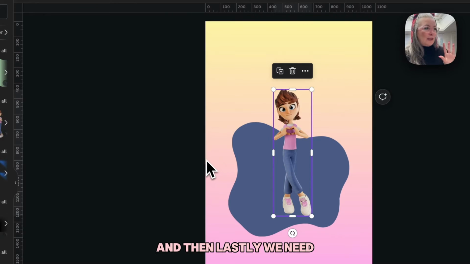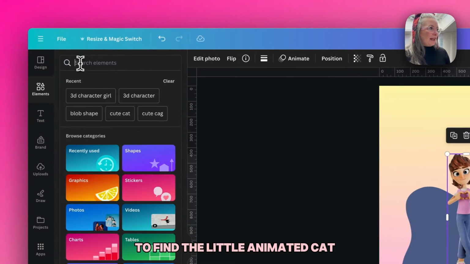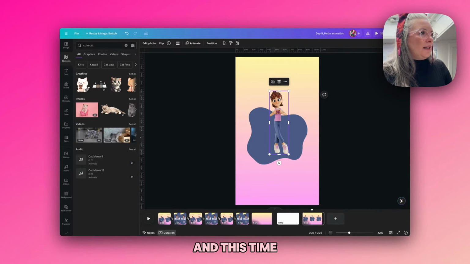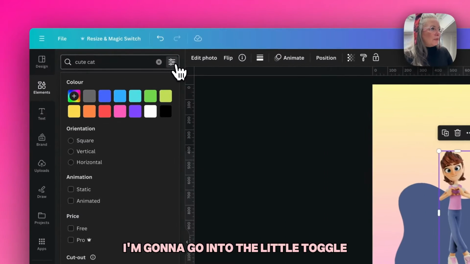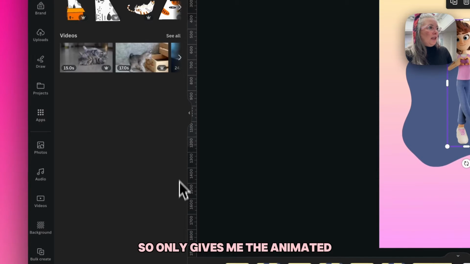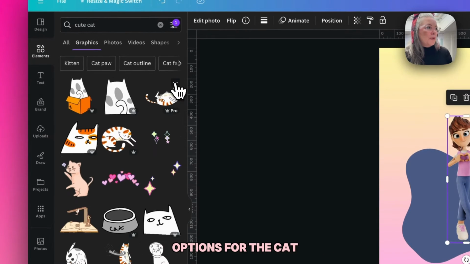And then lastly, we need to find the little animated cat. So again, in Elements, I typed in cute cat. This time I'm going to go into the little toggle on the sidebar and tick animated, so it only gives me the animated options for the cat.